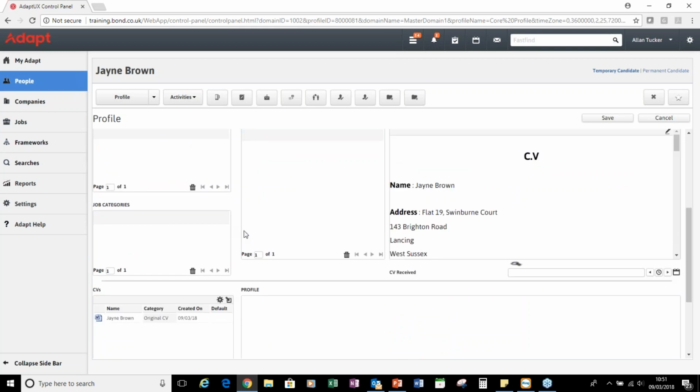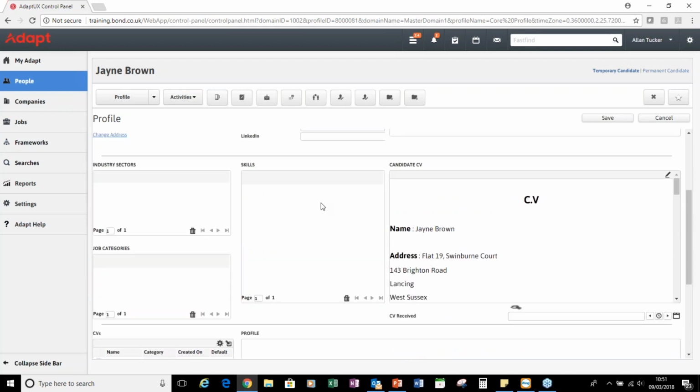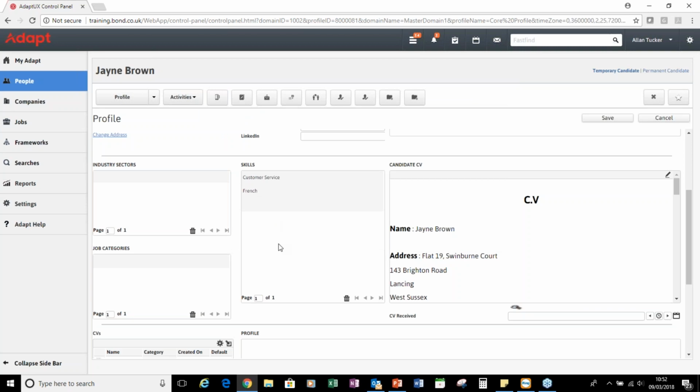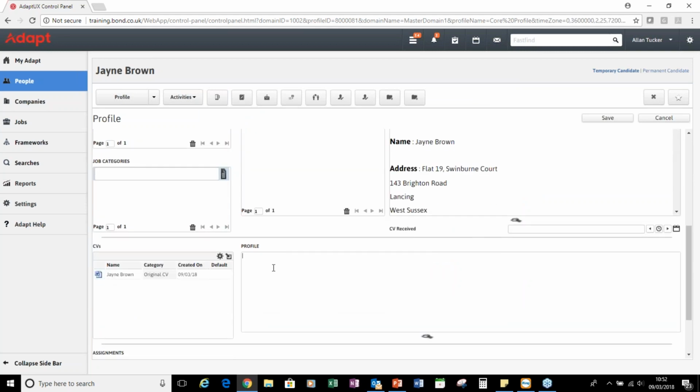I can add in skills, job categories and industry sectors here. To do that, click in the next available box and either start typing once you know your code list, or go to the black file here to go to your list of skills that you may have in your system. Job categories are added in exactly the same way. There's also a free text notes field.